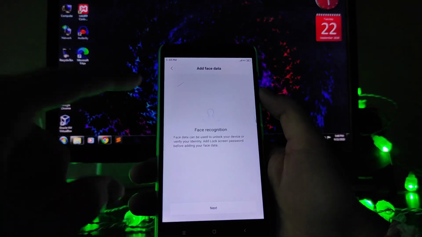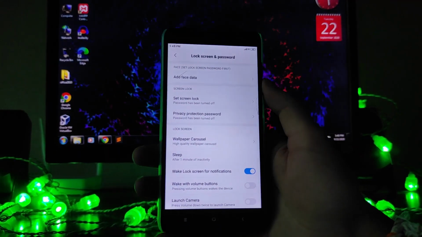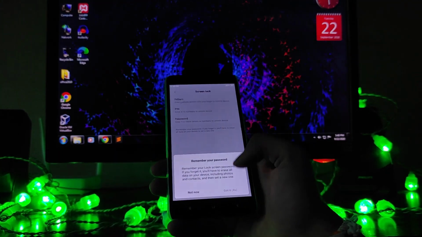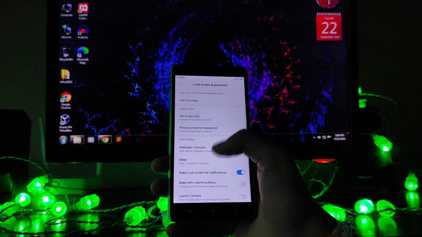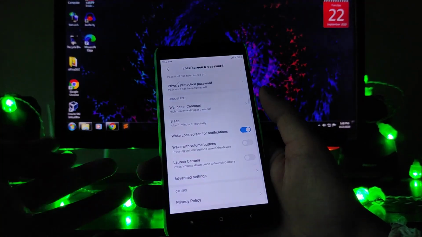And that is the face data available here, and this is not working. As soon as you try to add your face data, the phone will hang. You can just set the screen lock, only the screen lock, otherwise you cannot set anything. Okay, then these are all the options: the lock screen bar, launch camera.